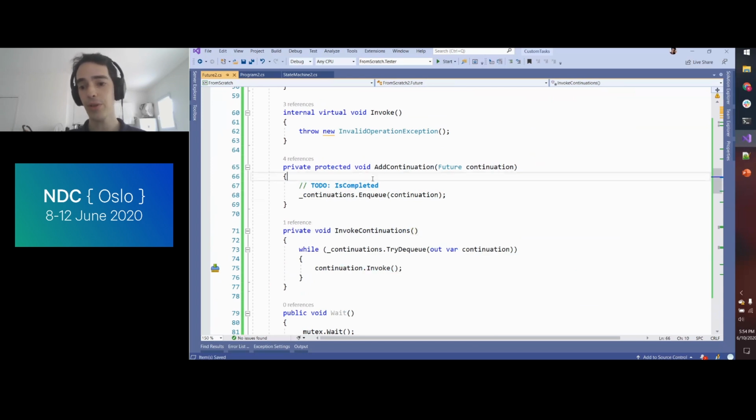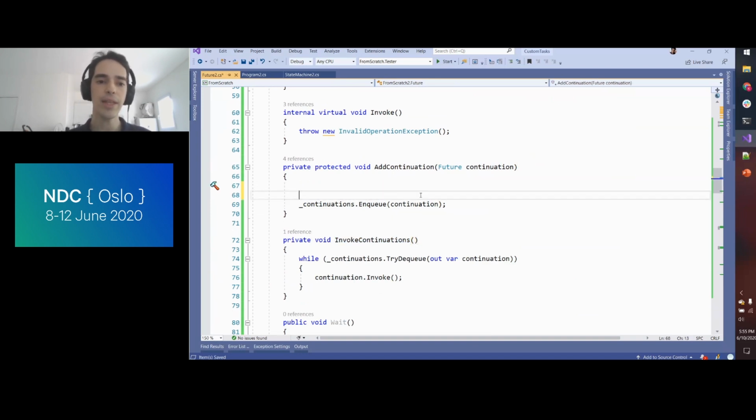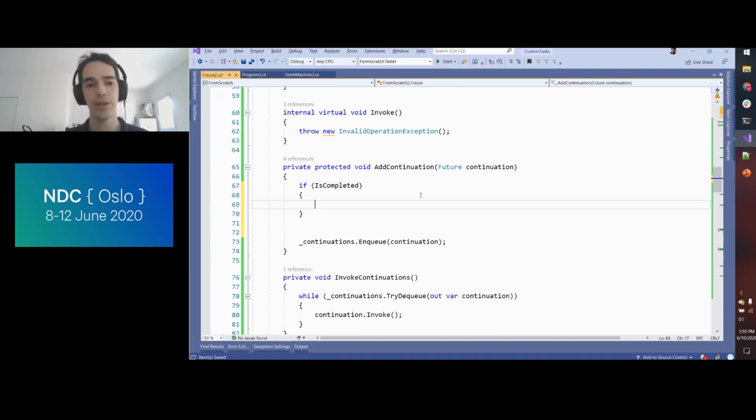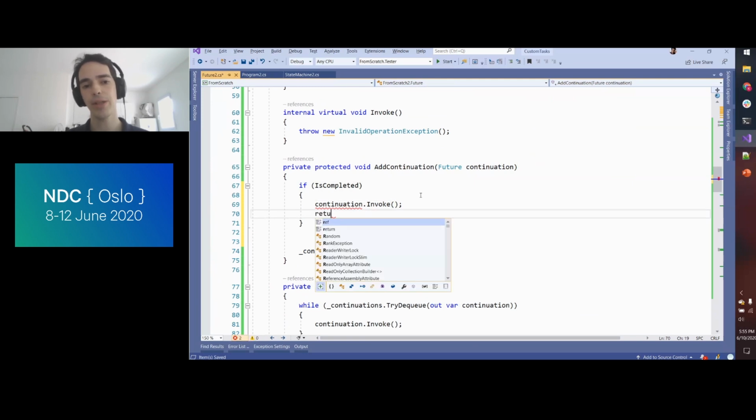But if the feature is already completed when I call add continuation, then I'm going to enqueue it and never execute it because we've already called invoke continuations. So in that case, I'm going to say, okay, if the current feature is already completed, I directly invoke the continuation without enqueuing it.